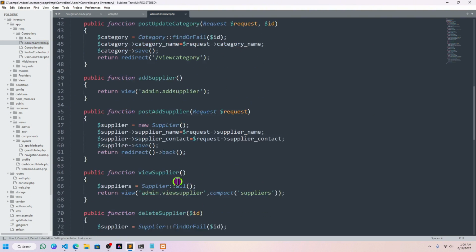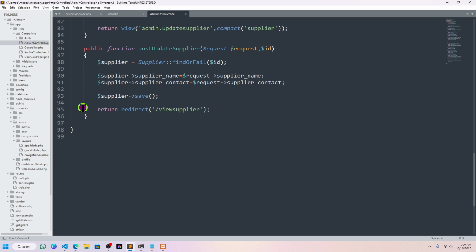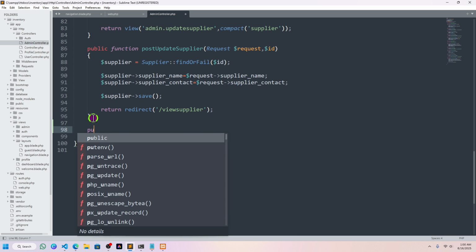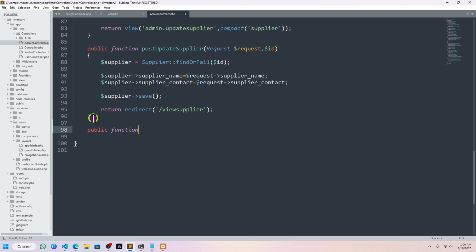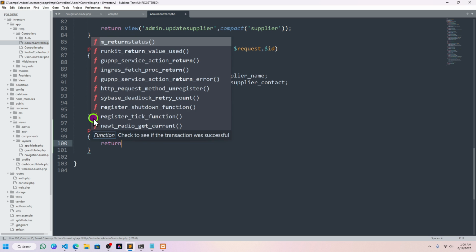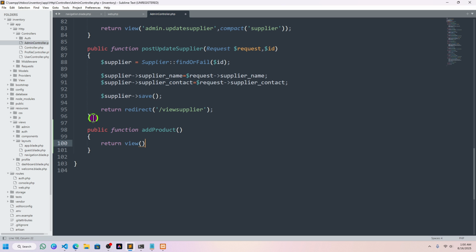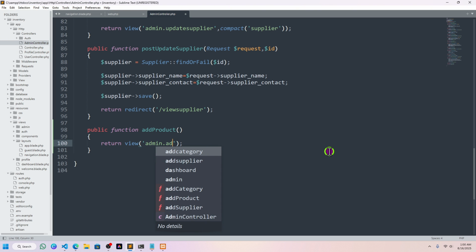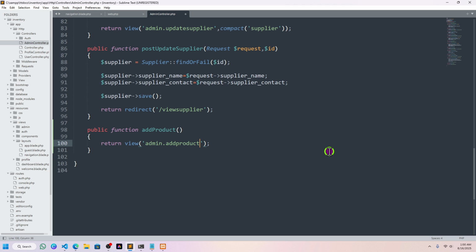So here we are going to create a function. So let's say here public function, then function name. And here we are going to return a view from here. Return view. And this view will be for the add product. So this view will be inside admin dot add product.